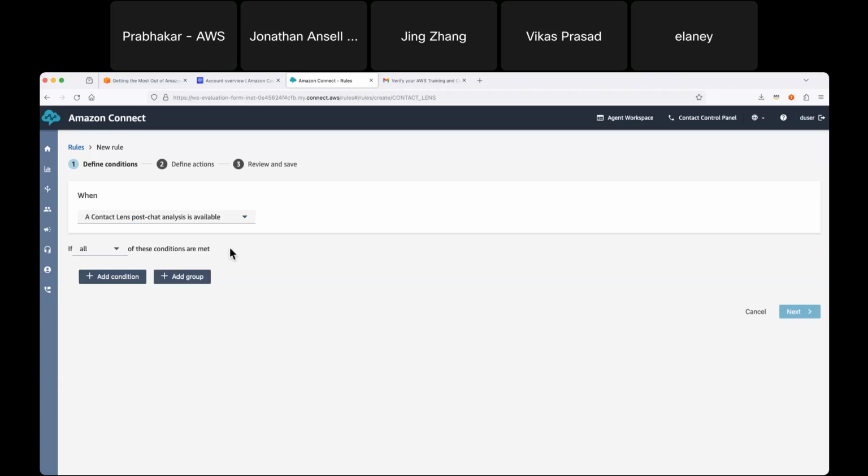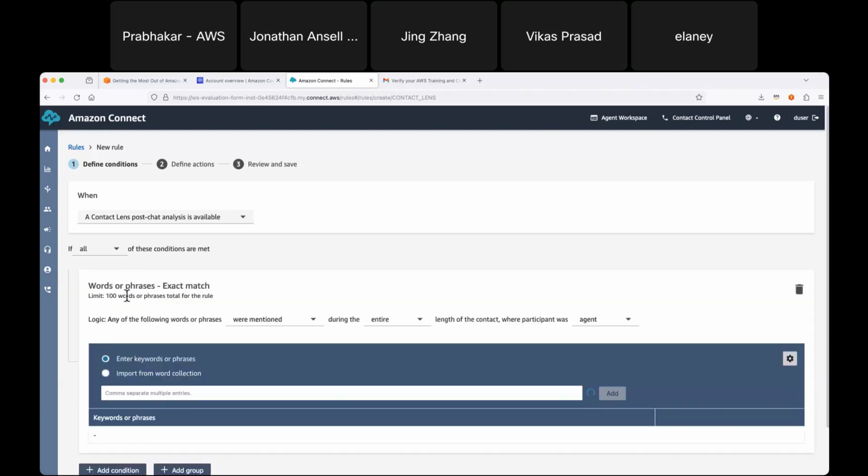Perfect. How to add a condition within Contact Lens? I'm not going to go through all the details. There are multiple ways we can set the Contact Lens rules. Now we're looking at a simple welcome greeting. We're going to go for words or phrases exact match. Click on that.